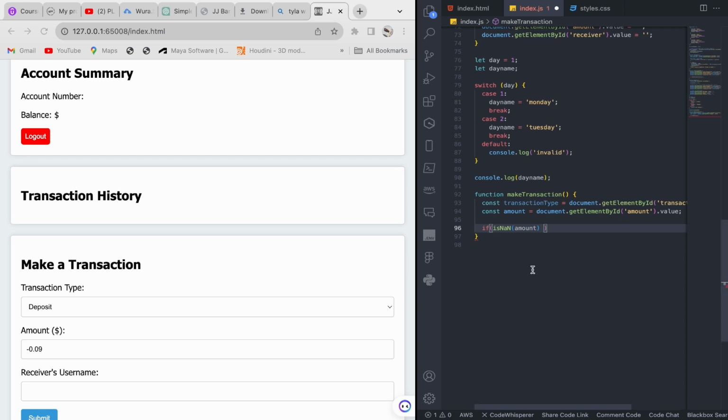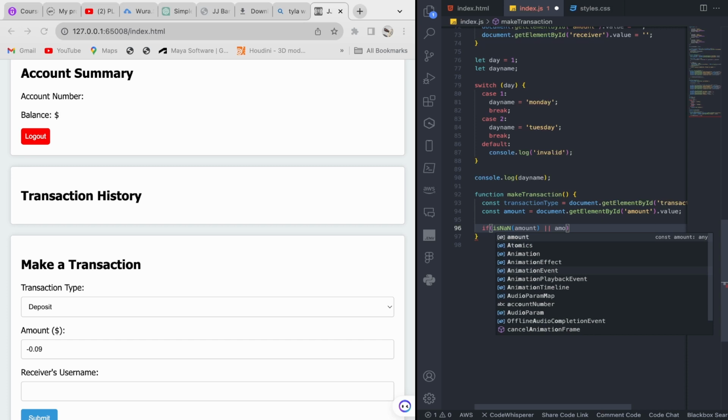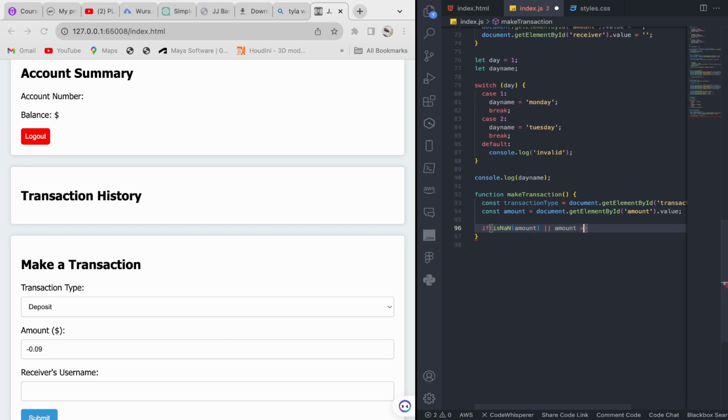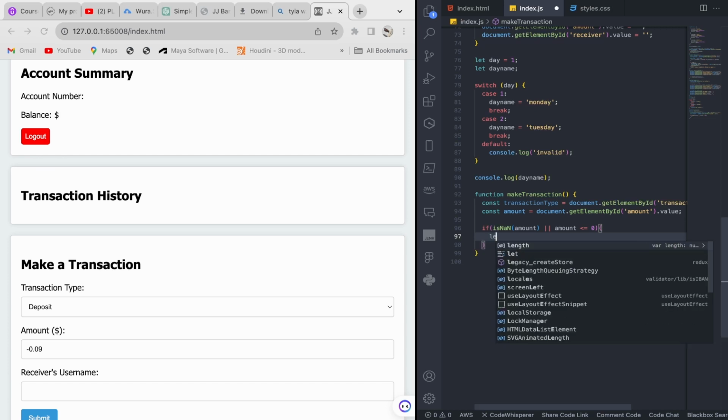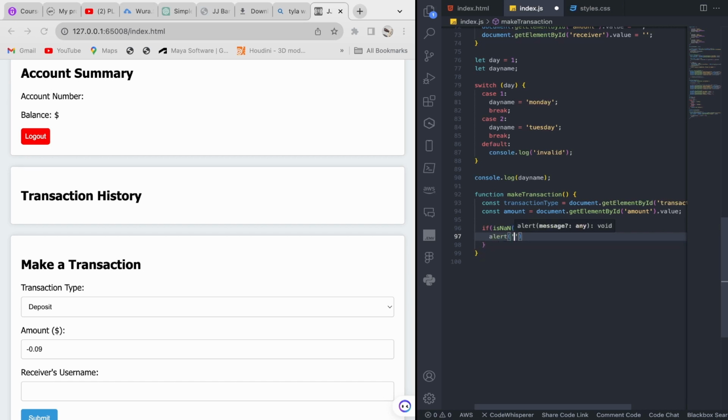Also, if the amount is greater than, I'm sorry, it's lesser than 0, because that is what makes sense. So if it's lesser than 0, we're also not going to proceed. And what should we do? I want to send in, you can call this a guard clause, I'll tell you why, an alert and say, let's just say, please enter a valid amount. Right. So we say return.